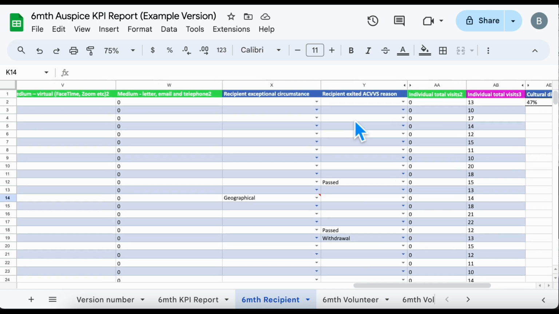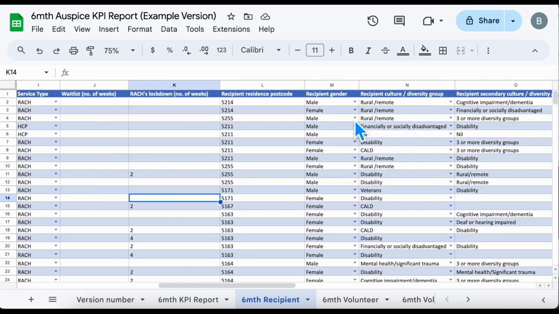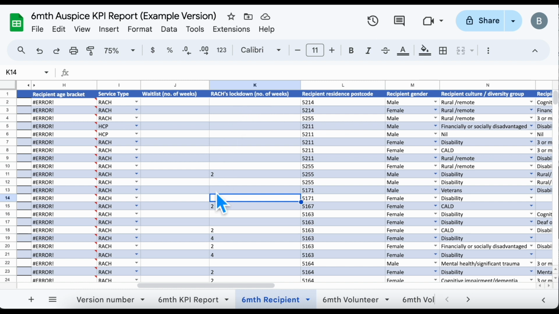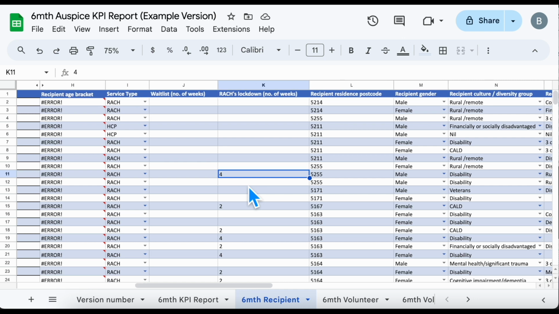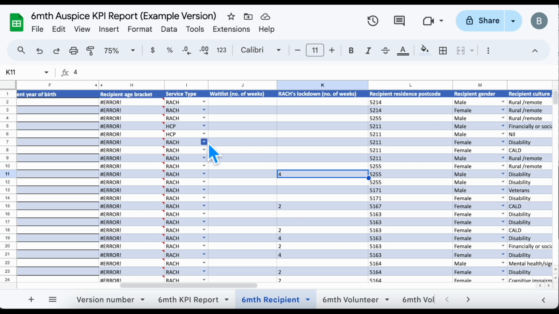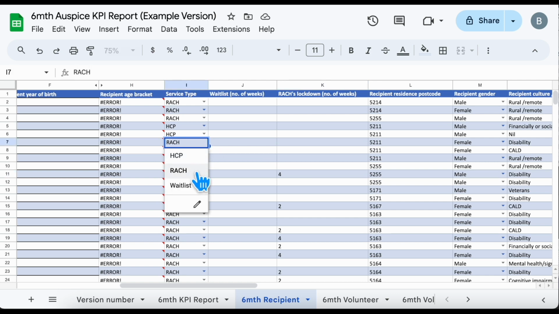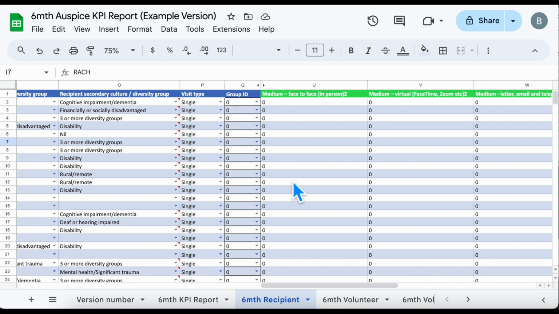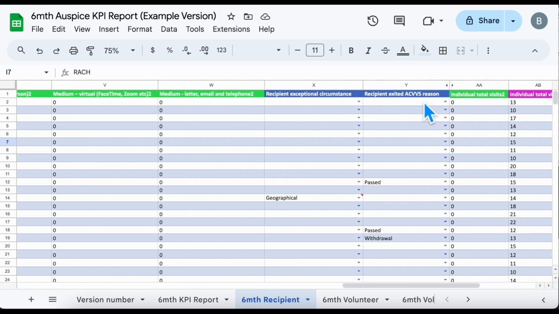You may want to add or change some other columns. The residential aged care lockdown number of weeks could change. For example, if there is a 2 already in that column and there are 2 more weeks in this 6-month period, add the 2 and 2 together and change the 2 to a 4. Other examples of columns that could change are if a care recipient moves from home care package to residential or exits the programme. But most information will stay the same.